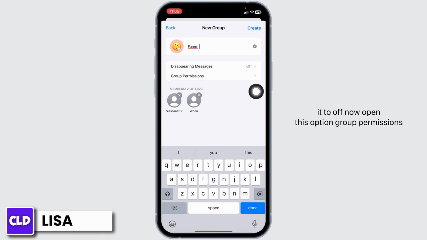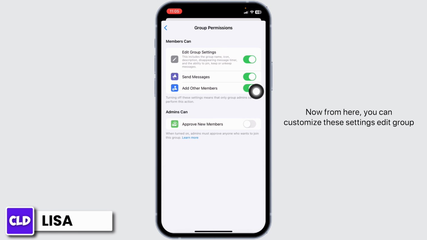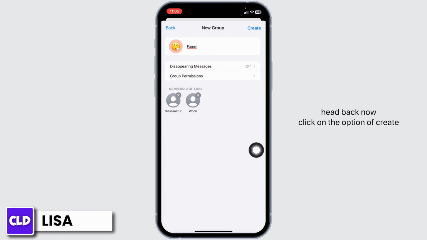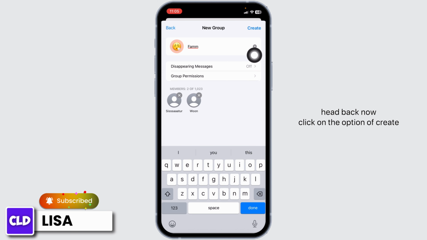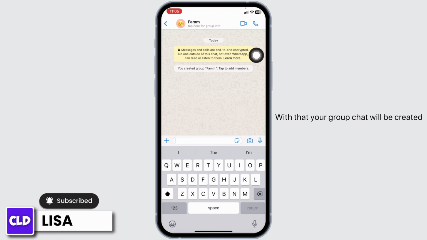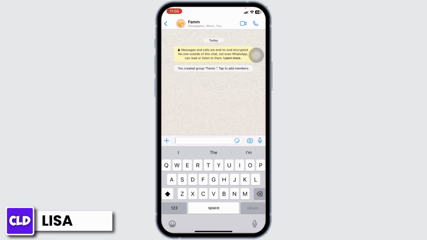Now open this option, group permissions. Now from here, you can customize these settings: edit group settings, send messages, add other members, approve new members. Once you customize these settings, you can head back. Now click on the option of create. With that, your group chat will be created. Well, this is how you can easily create a WhatsApp group.